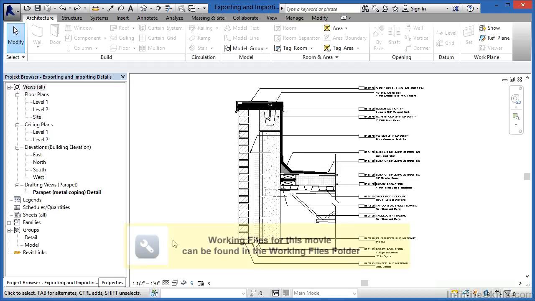There are two main ways to export out a Revit detail so that it can be used in other projects. The first way is to do it if it's a drafting view. And in this case, that's what we have here on the screen: a parapet detail, and it is done in a drafting view.